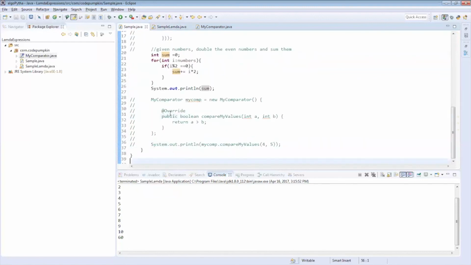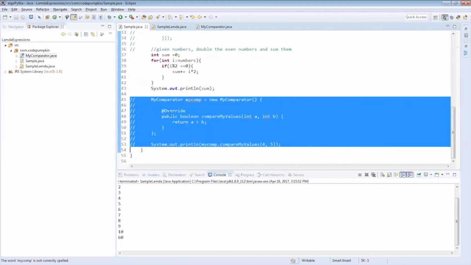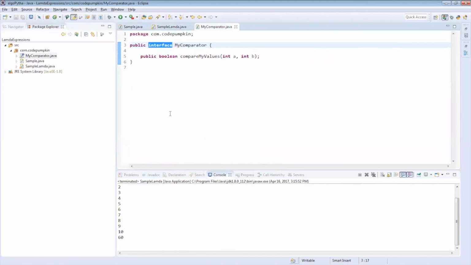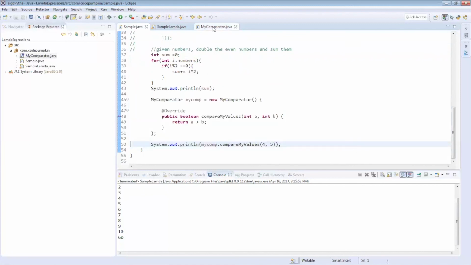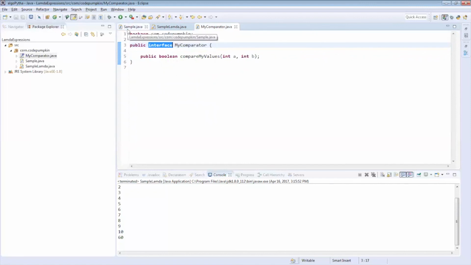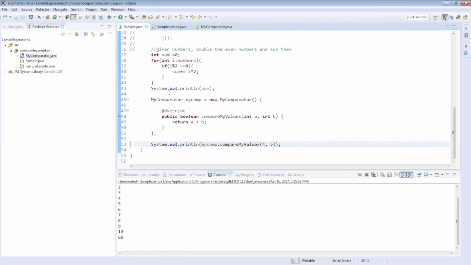Now let me take one more example of an interface implementation. Let's take an example where I have an interface which is my comparator, and I'm going to compare my values using that. I have one method which needs to be implemented to compare the values. And for example, if this particular comparator I'm going to use at multiple places in my method or in my class.